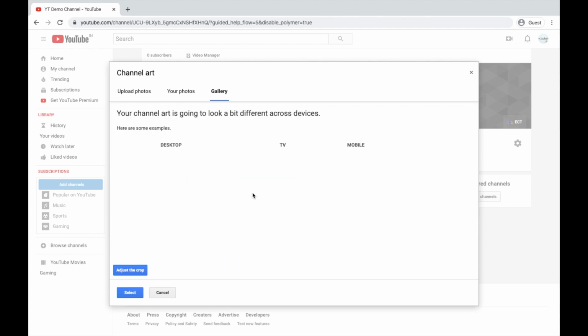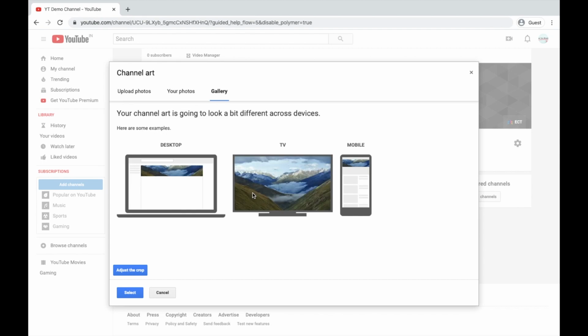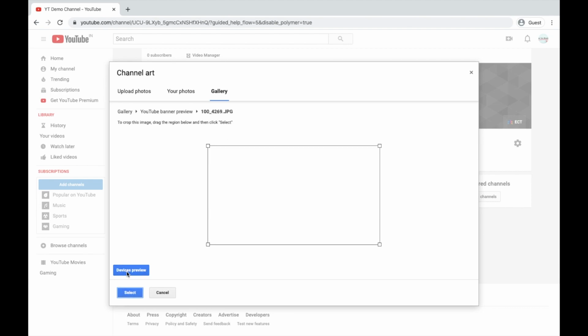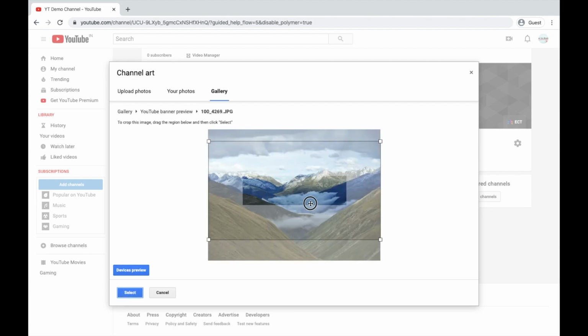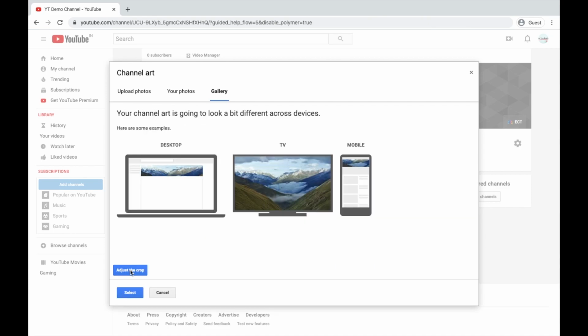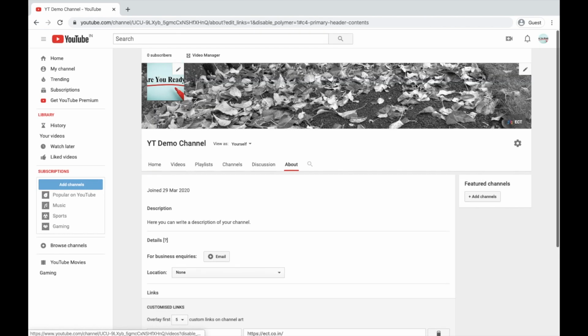Do note that the channel art looks different on mobile, TV and desktop. After uploading the photo, you can adjust and crop. So for example, if I want to show this part, you can simply keep it like this and then click device preview. You can see how this is looking on desktop, TV and on mobile. And click on select. Then here you can again take your mouse, click on this icon and then edit links.